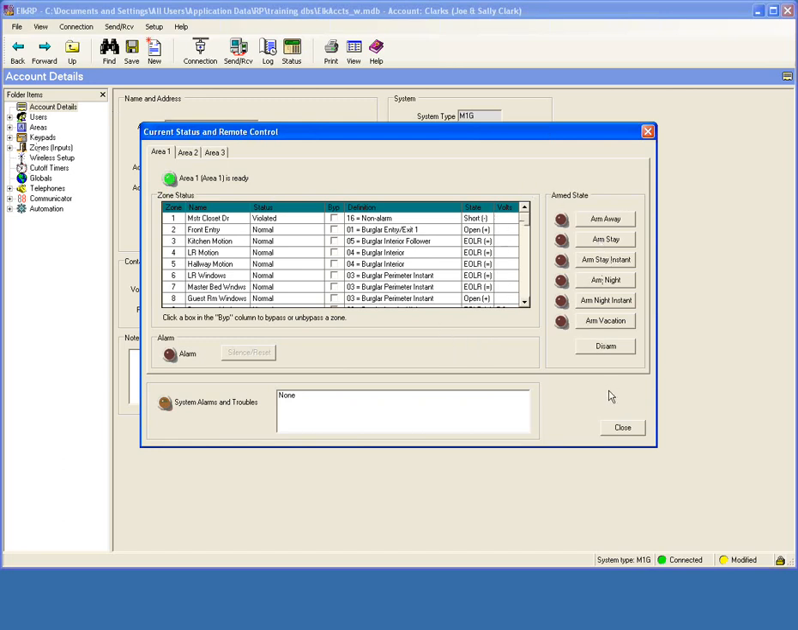You can also arm and disarm the system using these buttons, and if there's any troubles, they'll be shown here. So this is good information for you, just to make sure that everything's working right or to help you if you're having a problem.